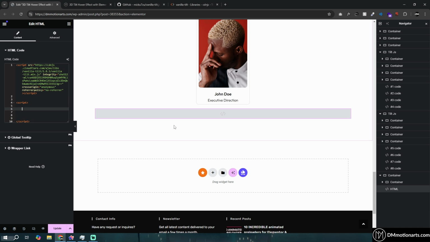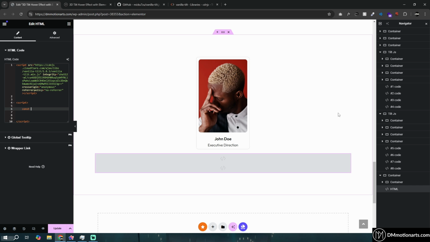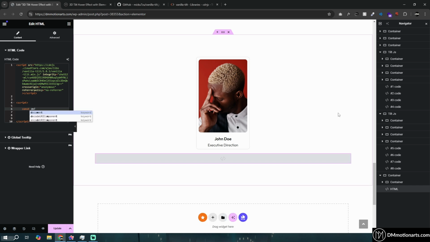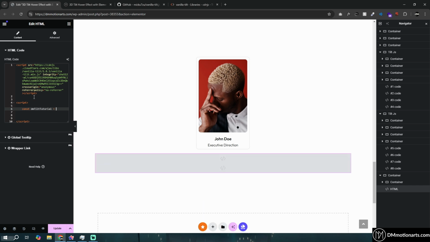And in our script we just need to type very simple JavaScript. Just type const, then we type dm tilt tutorial, whatever you want to type, you can type it there. Just don't add any dash or anything, because we are in JavaScript. We do not use a dash because that's like saying minus, because in JavaScript we could do some calculations. And make sure that if you capitalize anything, you also use the same capitalization in future.